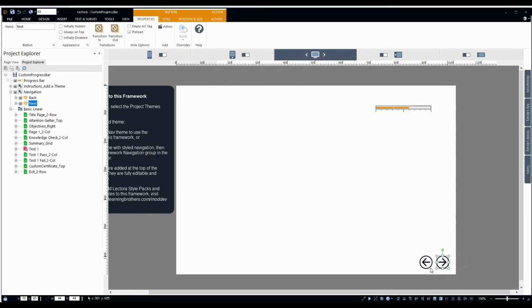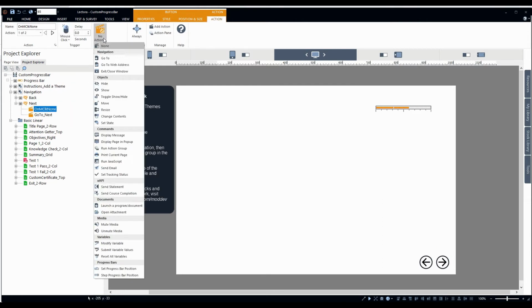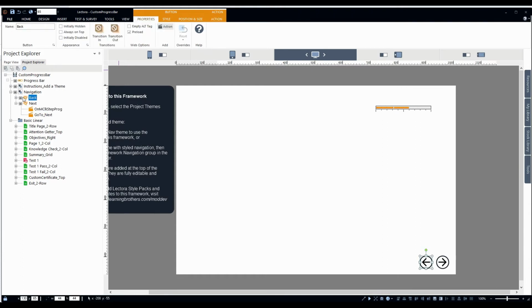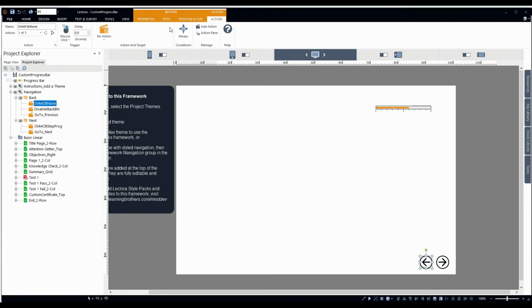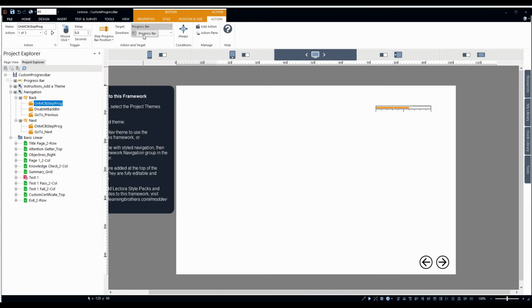Let's use our navigation buttons in here and add an extra action. This action is basically on click, step progress bar position. So the direction is forward, but we can also put one action in here that says step progress bar position to backwards. This way you will be able to measure your progress forward and backward.